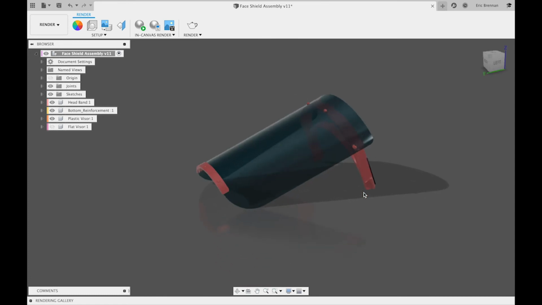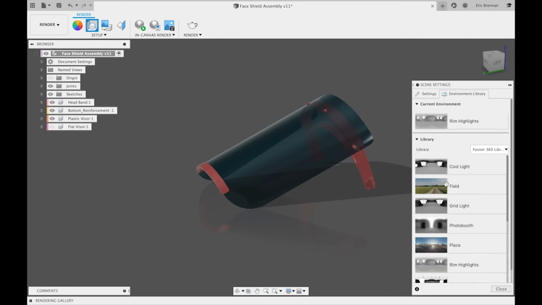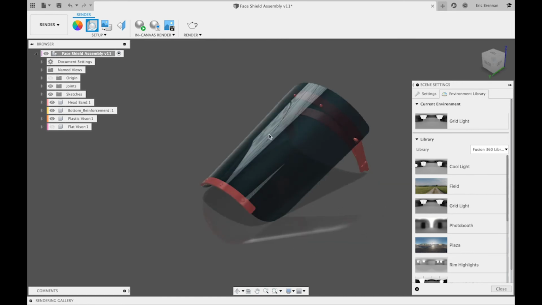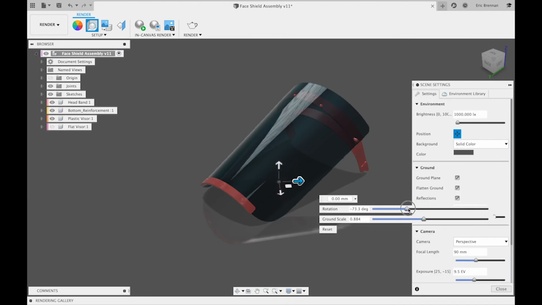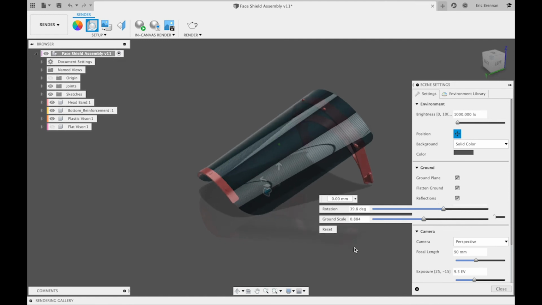I'm going to open up my environment or my setup again and switch my environment to a grid light. I'm just looking for the light source that I think looks best or most realistic for this device. So I'm going to change the position of the light source where I get a nice balance of reflection versus just the glass.